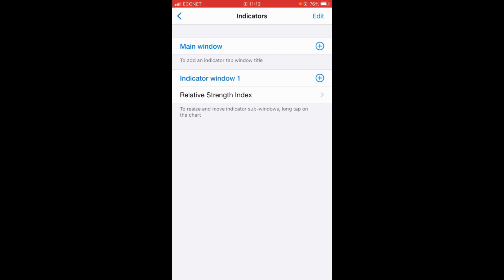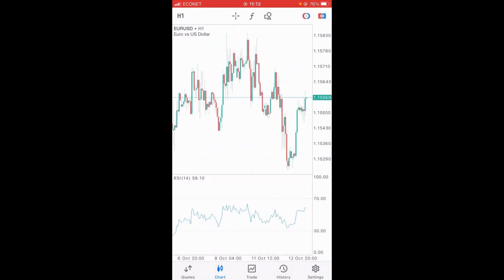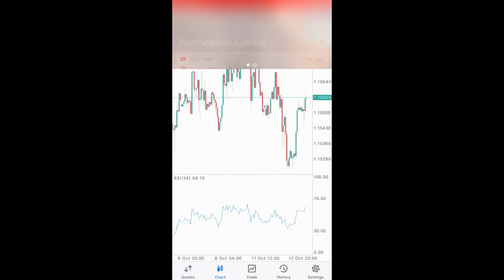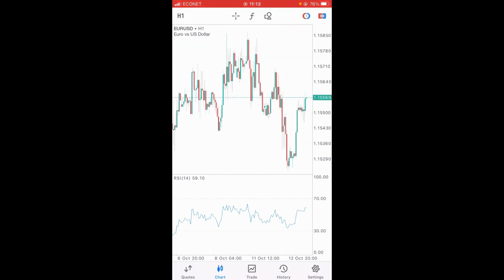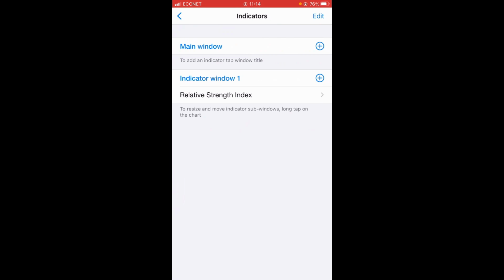If you checked before, we only had the main window, which would mean that everything that we would add would go to where we find these candlesticks. Everything we installed would go to where we find these candlesticks, not down there. Okay, so I'm just going to start off installing the stochastics.